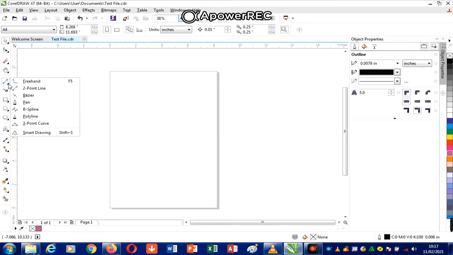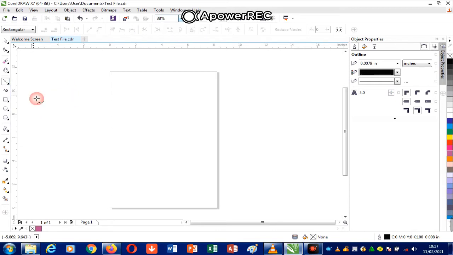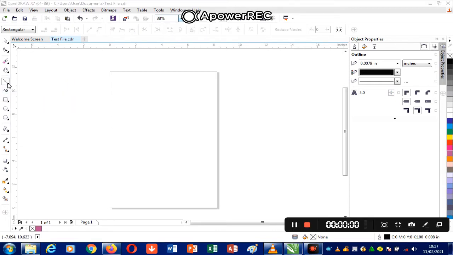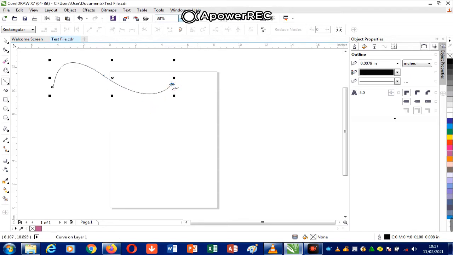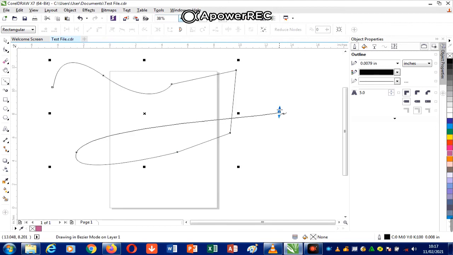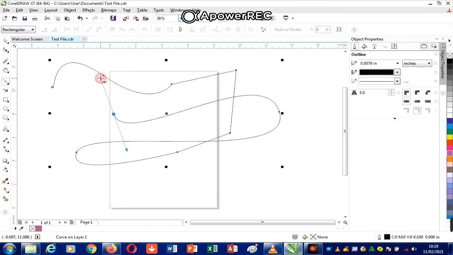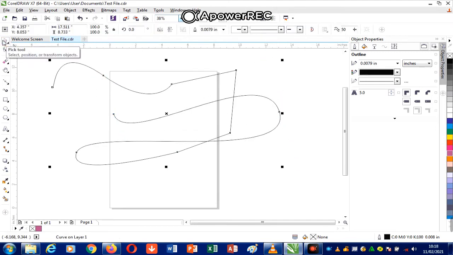The next tool is called the bezier tool. The bezier tool draws curves. It draws curves one segment at a time. Can you see that? So that's how to use the bezier tool.